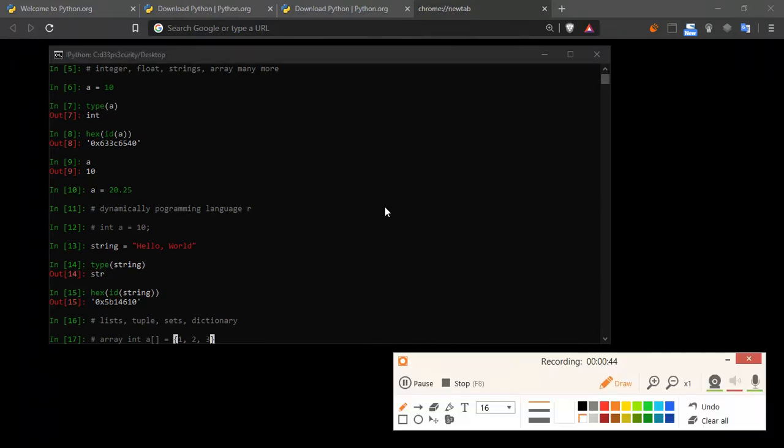So what it does is, you have this variable a and these little square brackets. What it says is it will go ahead and allocate memory for these three values. Here one will be stored, here two will be stored, and here three will be stored.